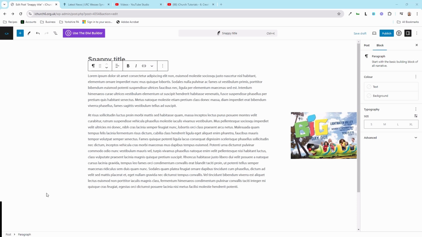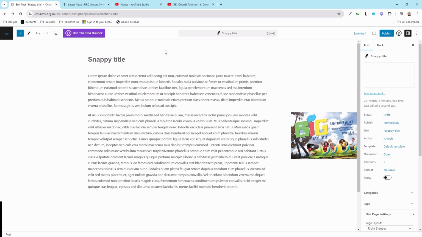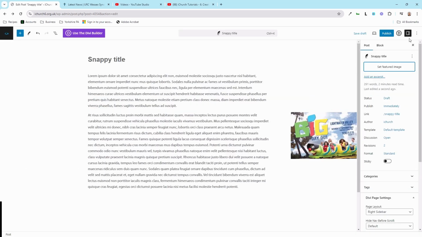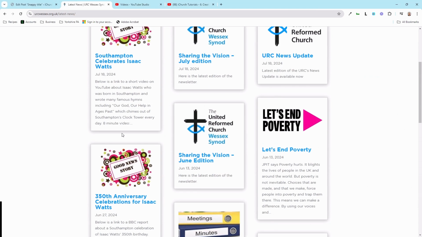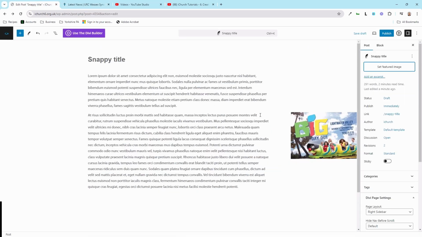So although this image looks like it's cast out to the right hand side, if we want to preview it again, the first thing I'll just want to caveat is that I've inserted, or I'm going to remove this for a moment, what we call a featured image. So the featured image is basically your headline image. So that's the image that, coming back to Wessex Synod's website, comes up as the title on the display of posts.